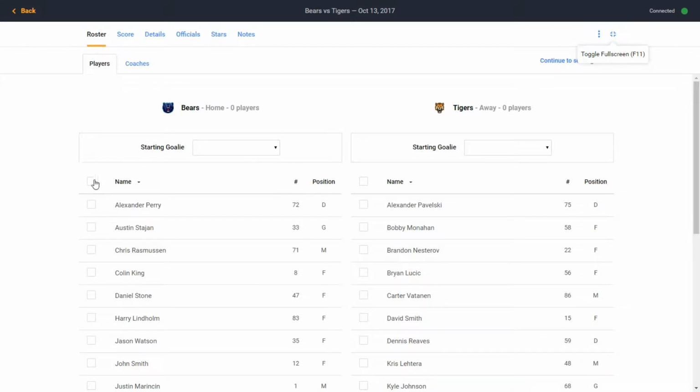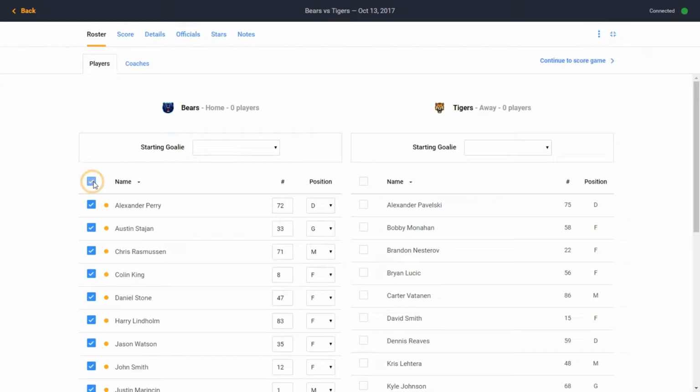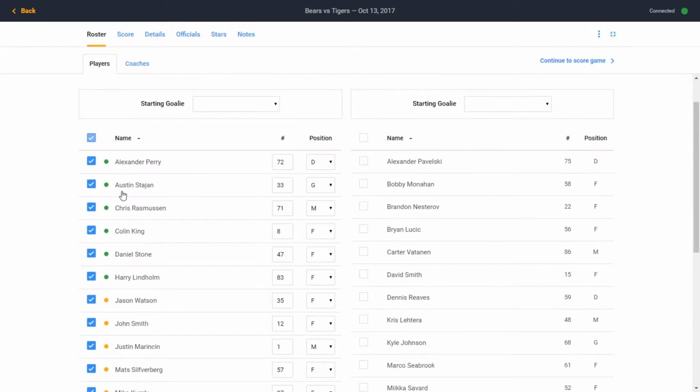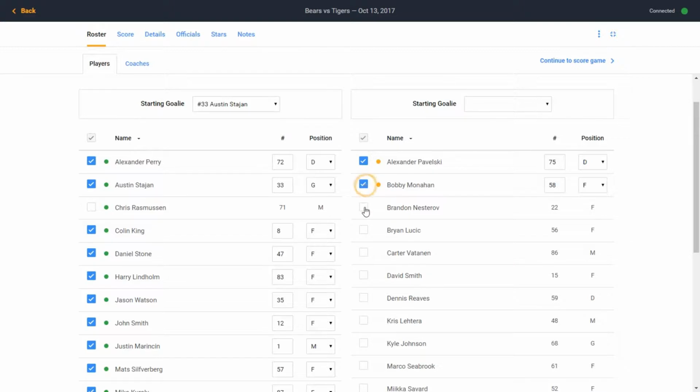There's two ways to do this. You can just click the checkbox here at the top and it picks all of the players. Then you can unselect some players if you need to, or you can individually check off the players. You'll notice an orange little ball appears here, and it means it's not saved yet, but as soon as it turns green, it's been saved. So as you score in the system, everything's automatically saved for you.